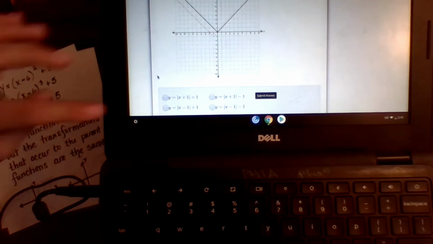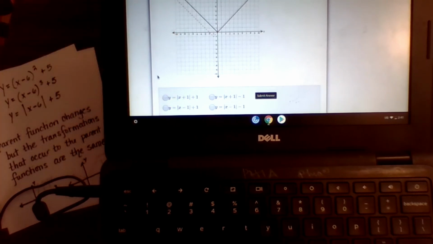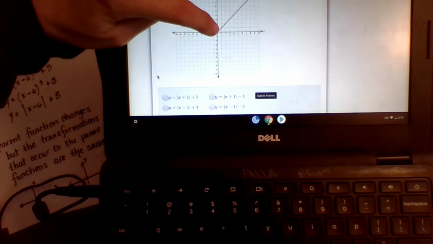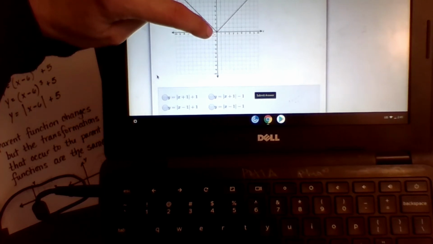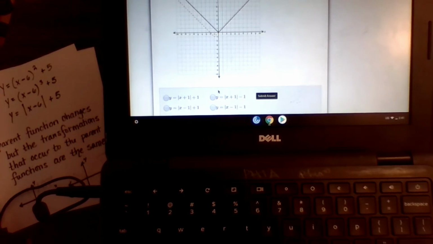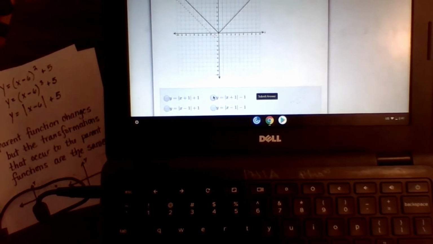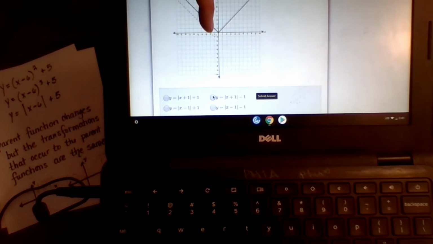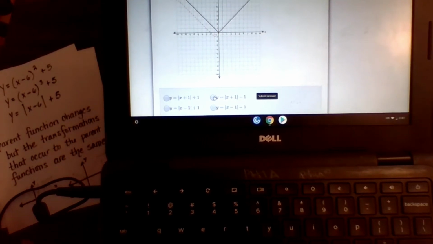Now remember, inside the absolute value symbols, that left 1 is not going to be a minus 1, it's going to be a plus 1. Remember, it goes the opposite direction. So it's going to be a plus 1 inside, and then it's dropping down 1, so it's going to be a minus 1 outside the absolute value symbols. So it's a plus 1 inside, because you're going left 1, and then a minus 1 on the outside.